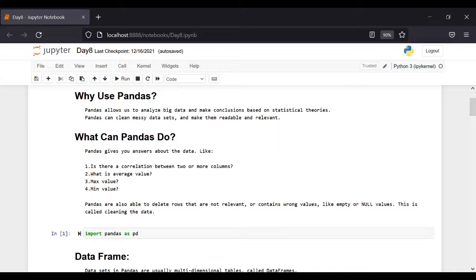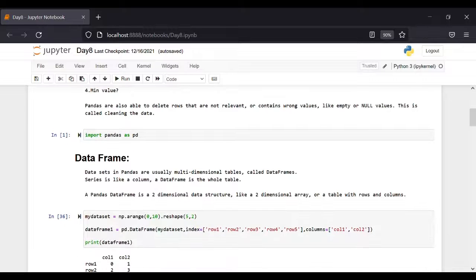Pandas is also able to delete rows that are not relevant, do not contain valid information or contain a wrong value like empty or null values. All this comes under data cleaning. So this and all we can do with the help of Pandas. In Pandas we can import it with the import pandas command, and I am using an alias name as pd.